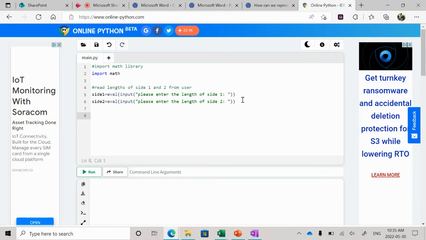Doesn't really matter. All right, so now that we have the info, we want to calculate the hypotenuse. How are we going to do that? We're going to say hyp equals, we need the square root function, so we're going to say math dot square root. And then we're going to take side 1 squared plus side 2 squared.